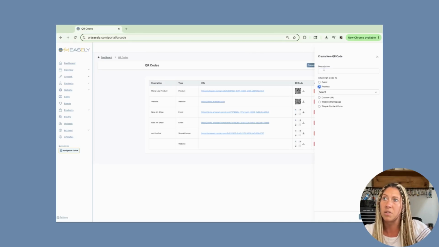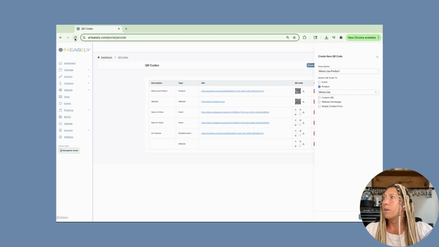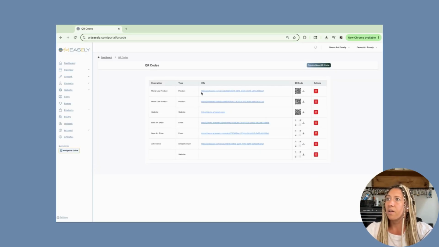So all I would need to do is describe this. Let's say the Mona Lisa product, and I will select the Mona Lisa from here. And then I can create my QR code. And if I refresh, you'll see this right here, Mona Lisa product. And then I can download this QR code and use that. It will connect to the product associated with the Mona Lisa.